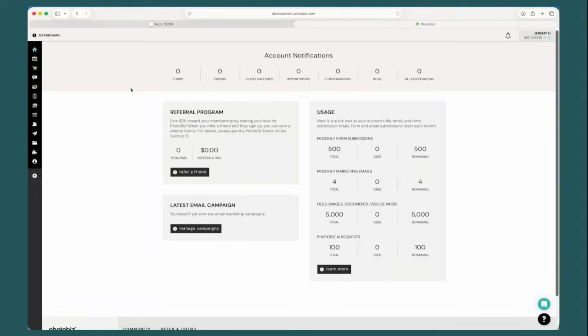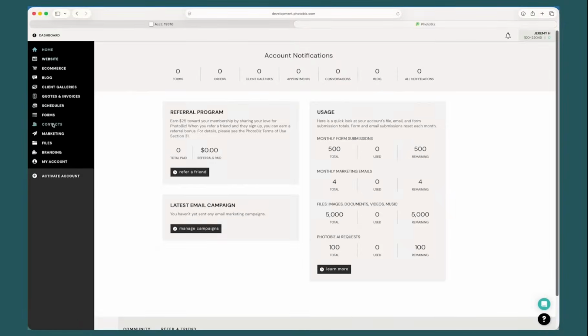As soon as you log in, you'll land on the dashboard. This gives you access to account notifications like form submissions, orders, client galleries, appointments, and more. You'll also see your usage report, referral program, and recent email campaigns, including performance data like click rates and subscriptions. On the left-hand menu is your main hub of tools and features, but today we'll be focusing solely on the website portion of the platform. Other classes will cover e-commerce, quotes and invoices, client galleries, and the scheduler. So let's jump into the website builder.